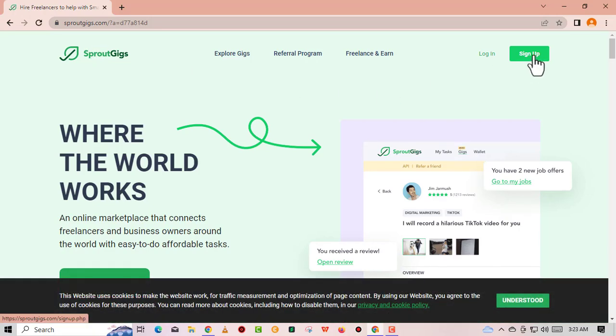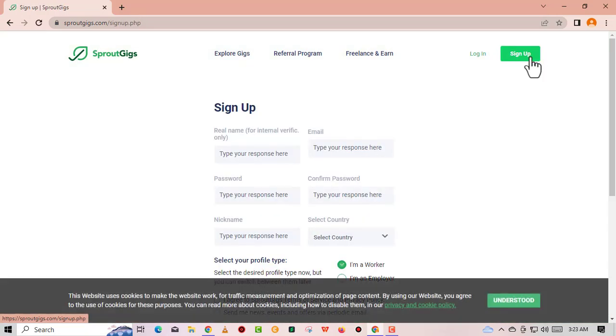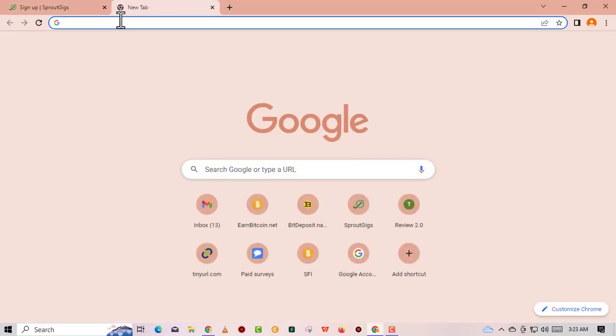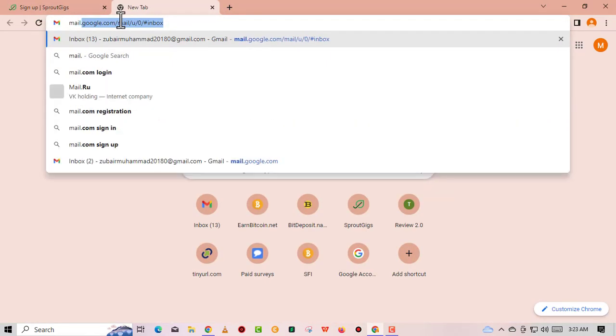Once you paste it in your browser, you can do the same steps on my mobile phone. This is where you see it's called Sproutgigs, and this is the most in-depth tutorial you'll ever get on YouTube about Sproutgigs. Once you click on sign up right here, you need to input your real name so that you can use it for verification purposes.